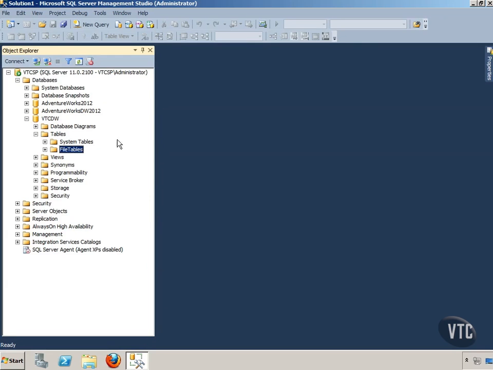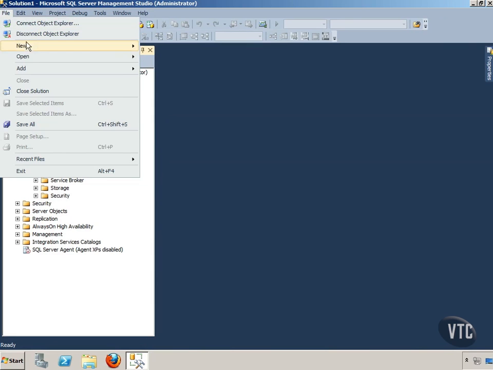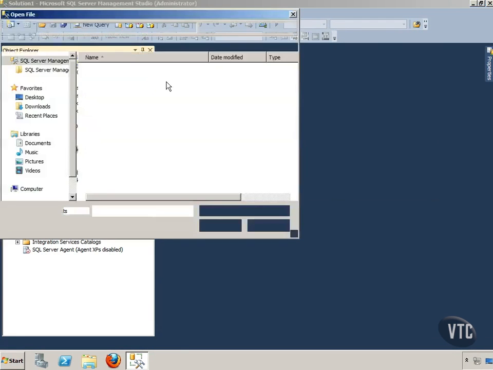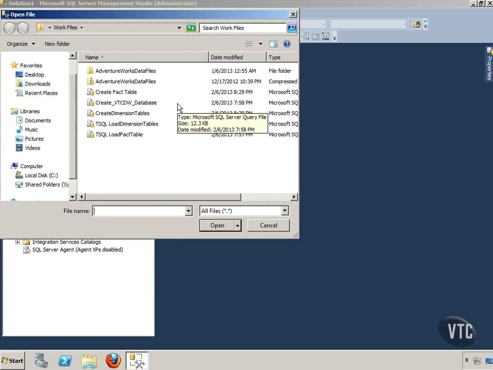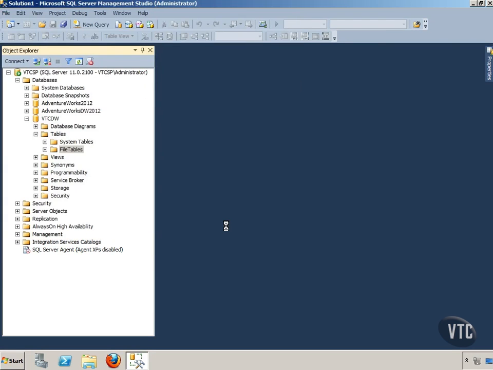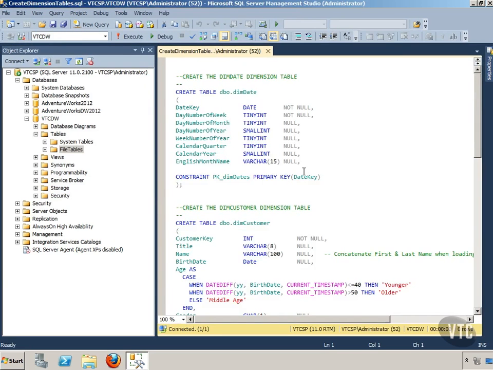Now, first thing let's do is get in the Management Studio and then just go to File, Open, and then choose File, and then just browse out to wherever you've copied that work files folder. Notice you should go copy the contents of that folder, but what we're looking for here is the create dimension tables SQL script, and it will be create dimension tables.sql out there in your work files. I would just copy that to your desktop and then access it from here.